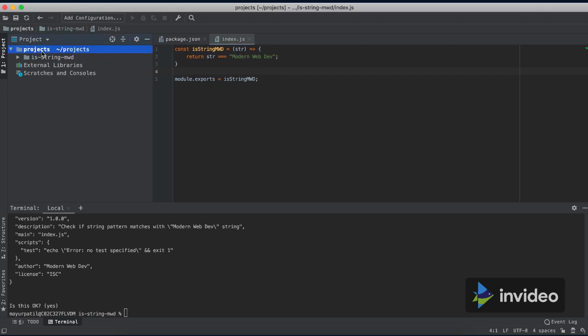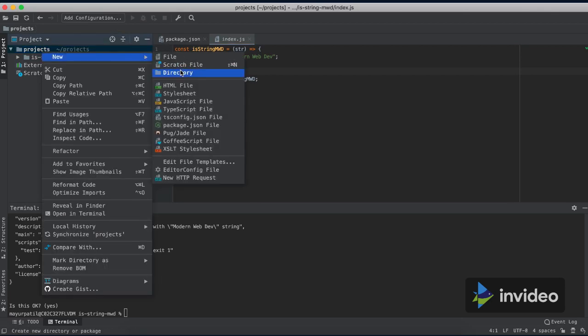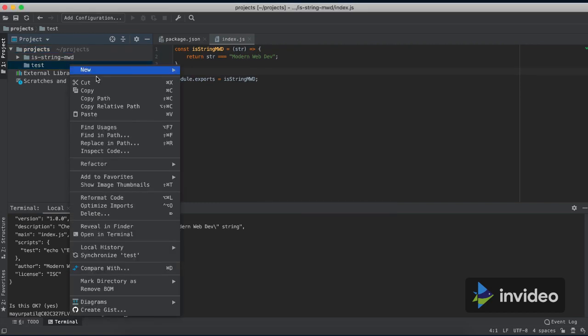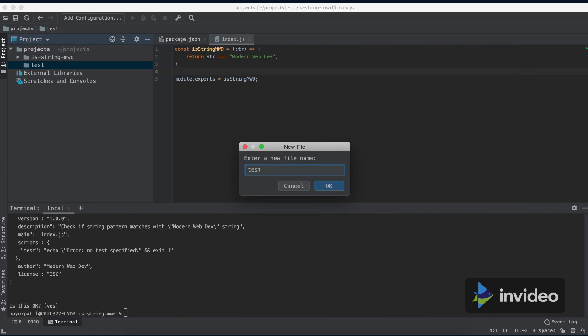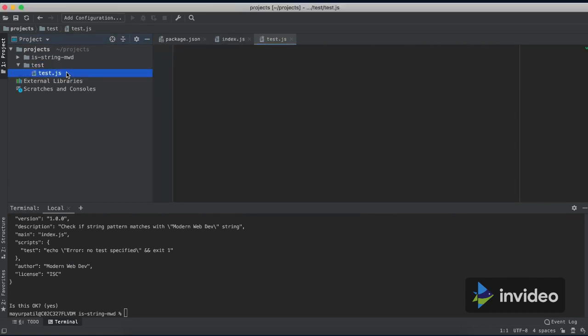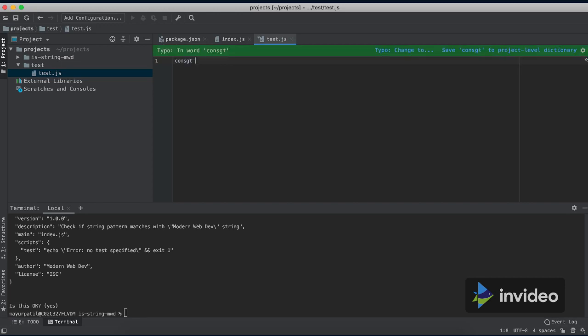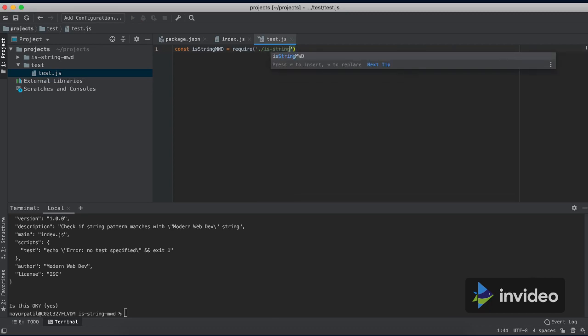So let's create another folder, test, for testing our package. Okay, so I have added the file test.js. So over here I'll import the package. isStringMwd equal to require, and we will require the package, and we will console log the result.